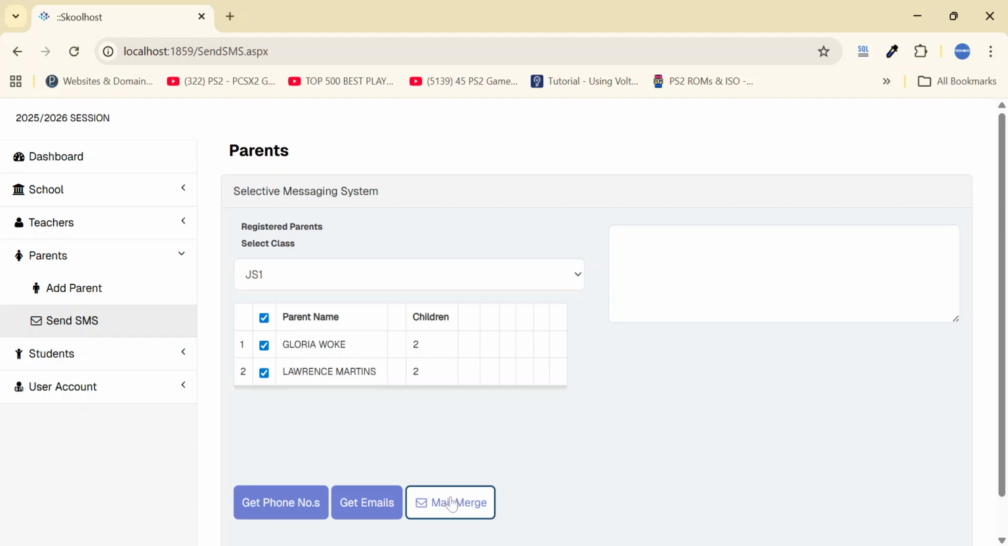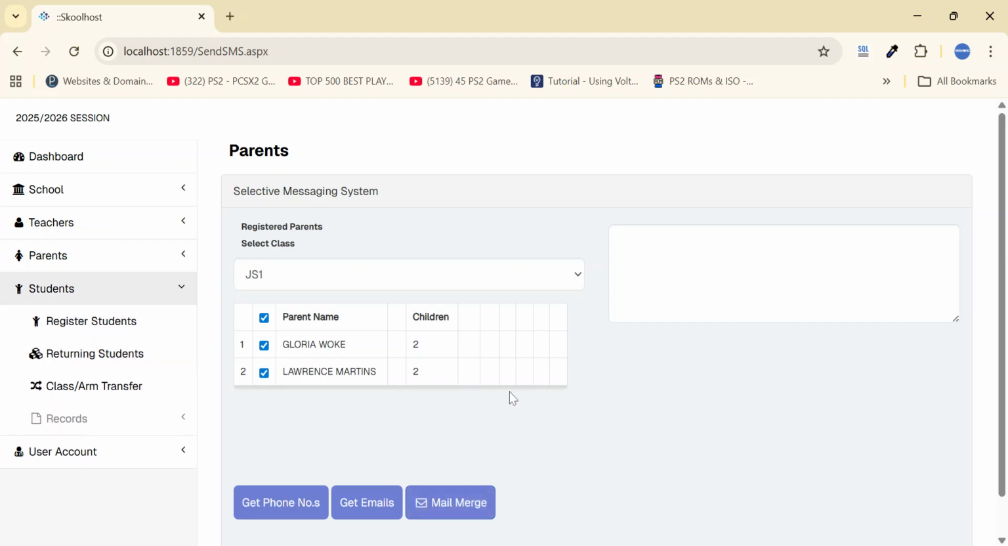The last one is for mail badge. Mail badge is for hard copy letters. If you have to send out hard copy letters, instead of having to write the names and addresses of all the parents, mail badge will let you just create one file and print with the actual parents' names and their addresses. It's a very nice feature from Microsoft. So this software just creates the mail merge file for you.